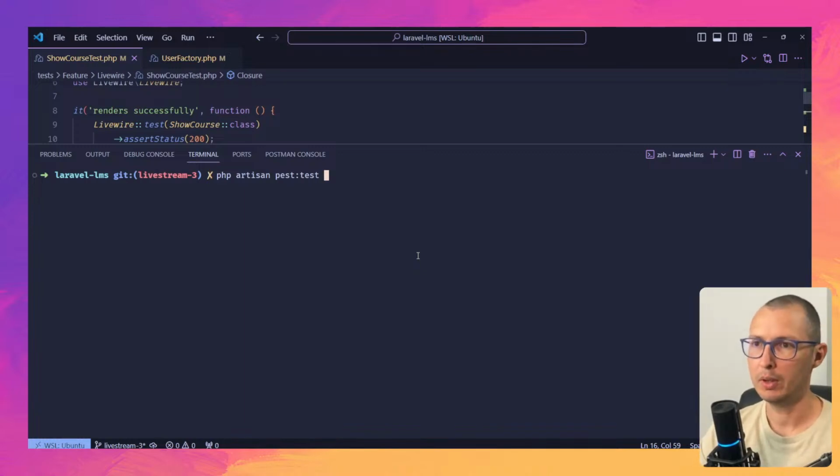So within the unit folder, I also like to organize this by folders. So I'm going to put this in a folder called models. And inside models, let's call this course test. And to put this in the unit folder, the default location for a new test is always the feature folder. But to put this in the unit folder, you just have to use the --unit flag. And that looks good.